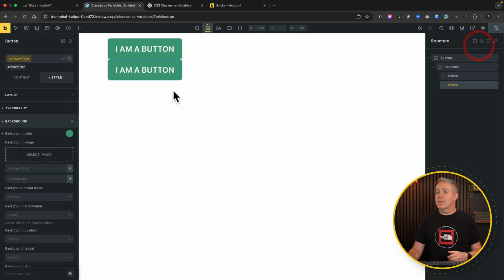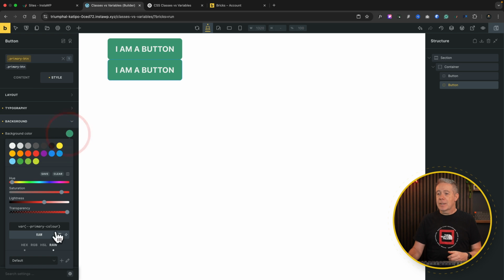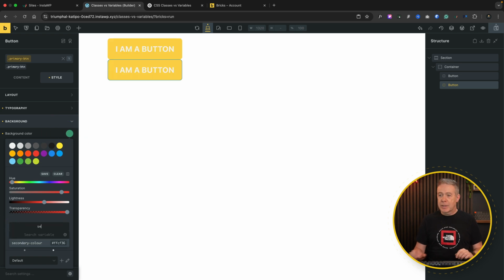So we'll close this down, come back into our colors. This time we'll get rid of this. We'll put secondary. There's our secondary color. It picks up the yellow.